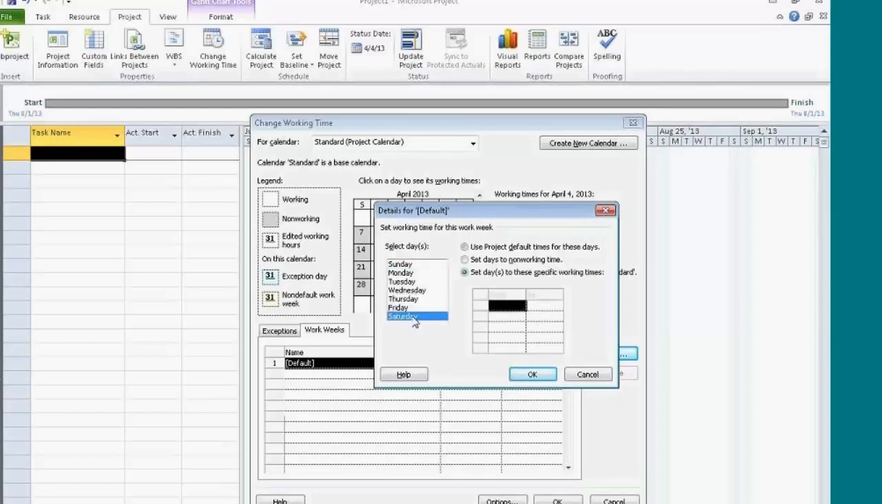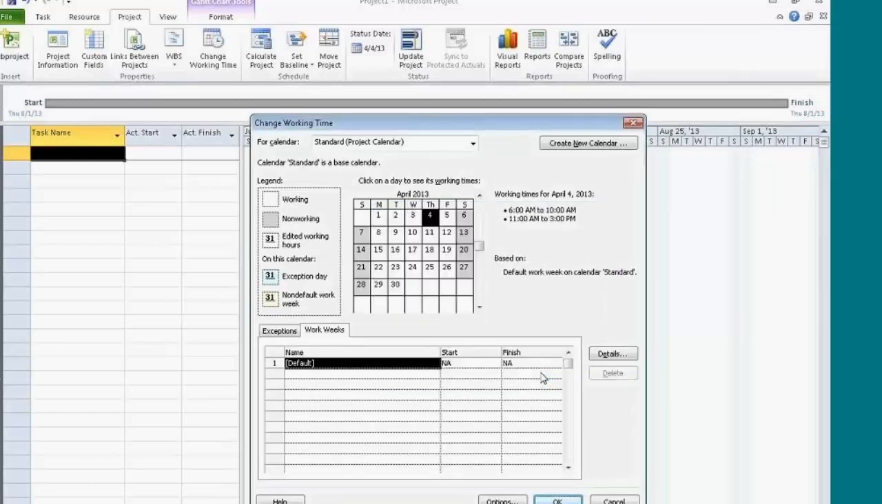I could click on Saturday and make it a working day. I could click on Sunday and make it a working day as well. I'm not going to change any of that stuff. So instead, I'll click OK. This is the project's working time. This does not mean that all of your resources work those hours. It's just the time that the project's open.